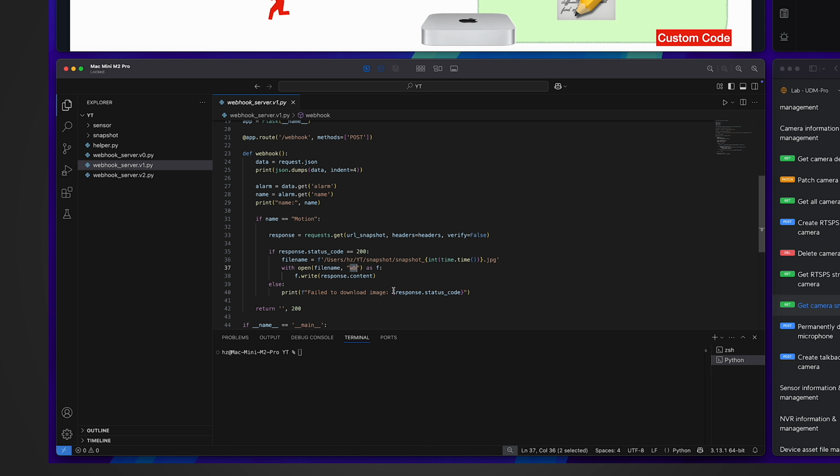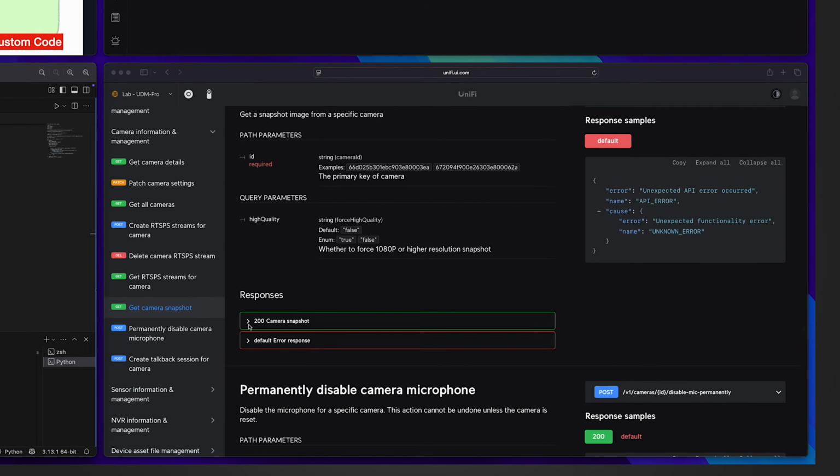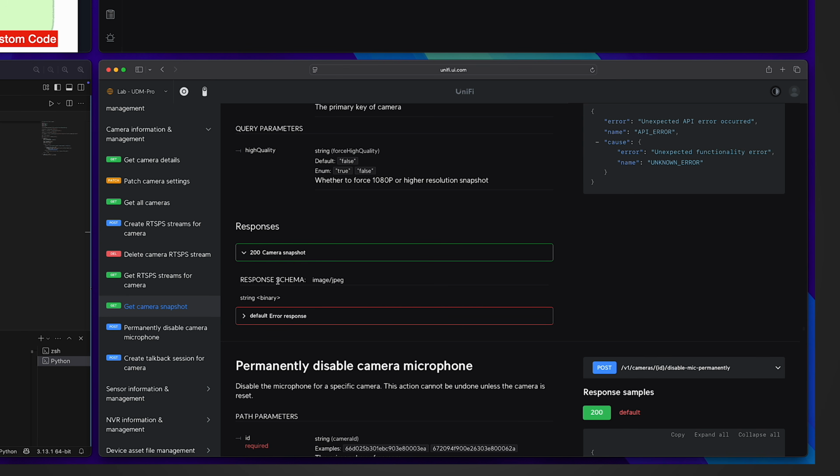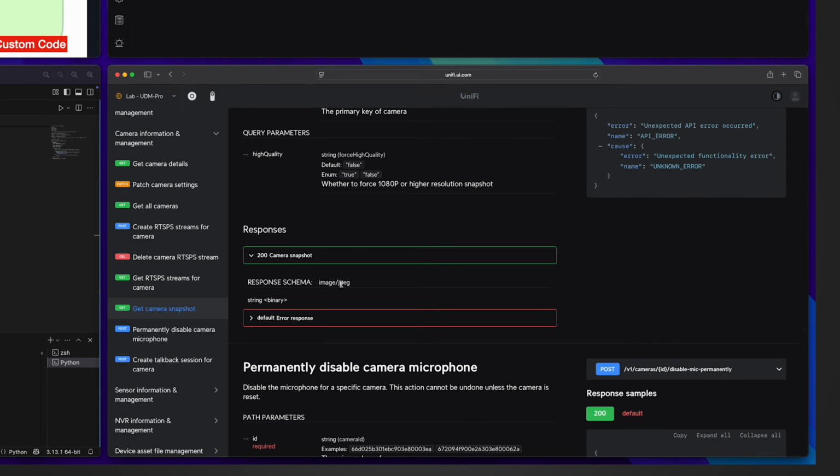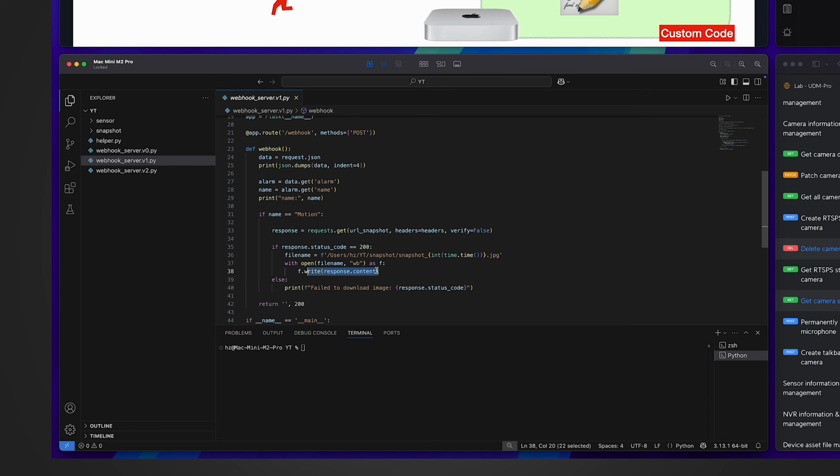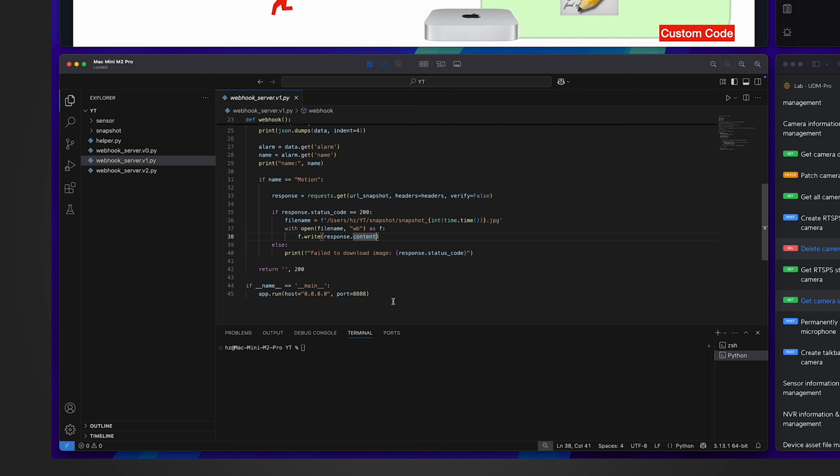The parameter means write binary. Then I will write what? I will write the response content. Why in this way I will get the image? In the right side, in the response, you can see the response schema is image JPEG. So the whole response is the JPEG itself. That's why I simply write the content to a file. That's it. That's my JPEG file. That's how easy it is for this second iteration of custom application.